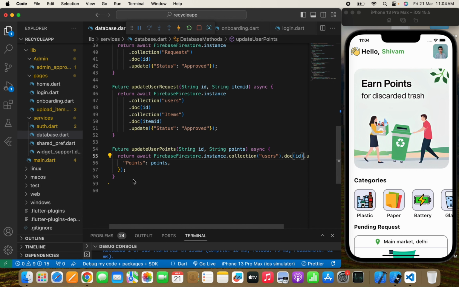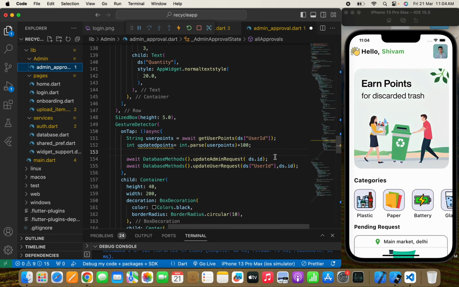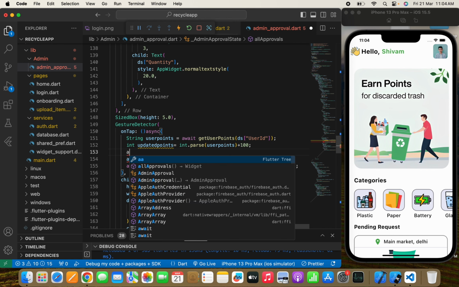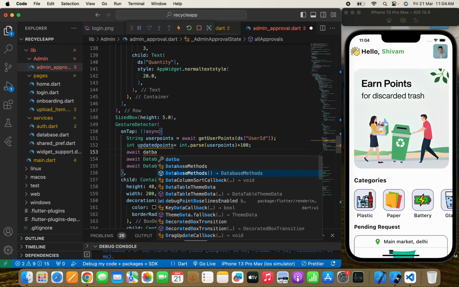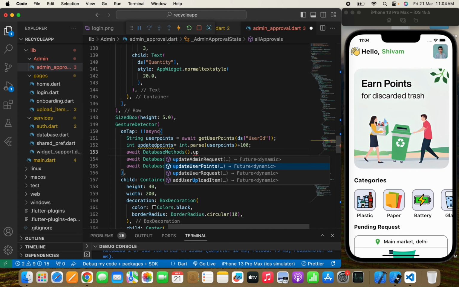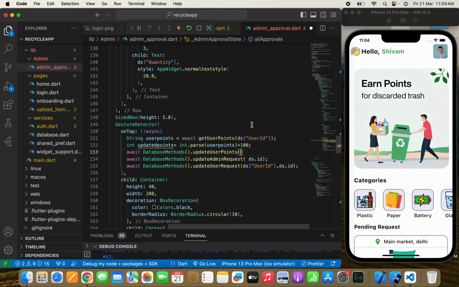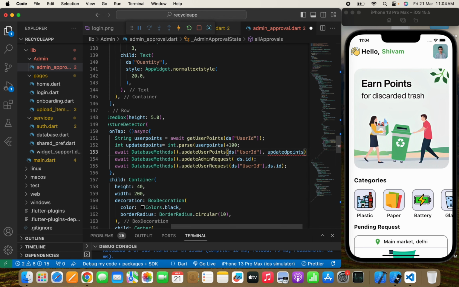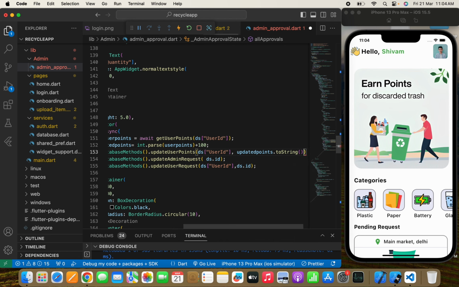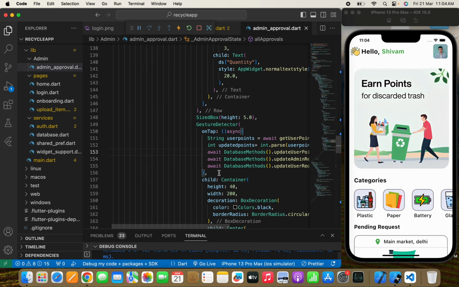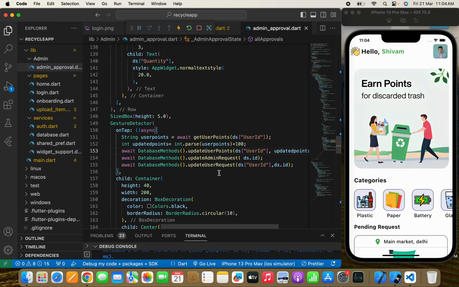Yeah, so let's pass the function here. I'll write await database methods dot update user points, and in the user points I first need to pass the user id where we need to move. So I'll copy this and directly paste it over here, and the second thing is that we need to update the points. So let updated points dot to string, something like this. Yeah, this is what we need to do to update the user point.